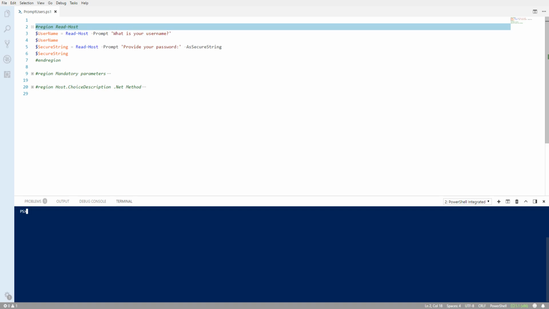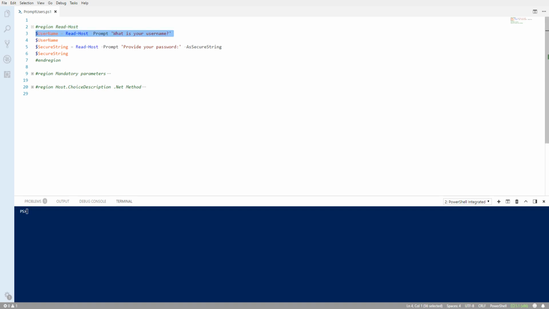The Read-Host cmdlet is extremely easy to use. Simply provide the message you want prompted to the user and store the input in a variable. Here we are prompting the user for their username. Let's execute the code and review.